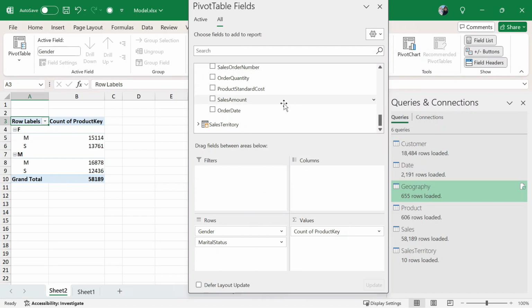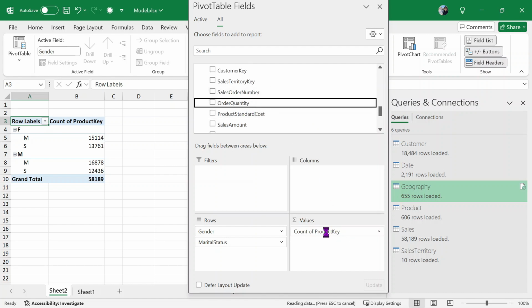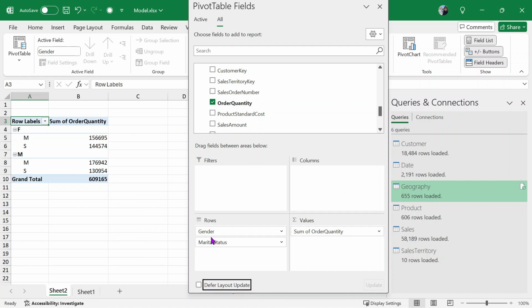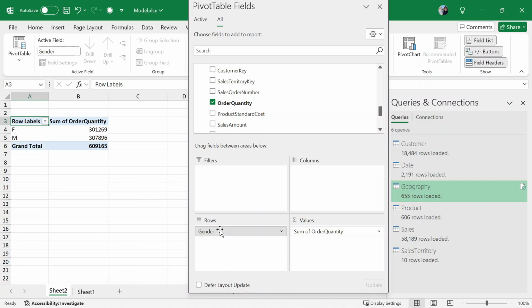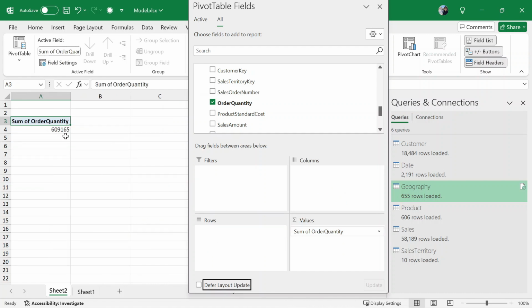Okay, so we have here another thing. Let's see whether we can see that from the sales table we have order quantity. Let's drag it here and bring this out. So this is order quantity, like 609,000 orders, like products were ordered during those years. We have 4 years here, 2005 to 2007.